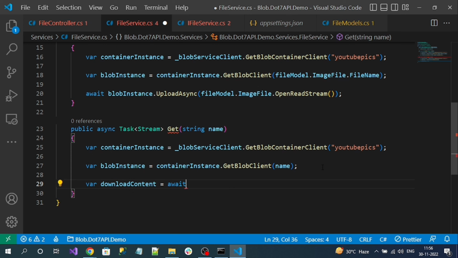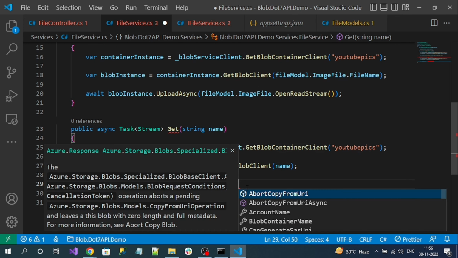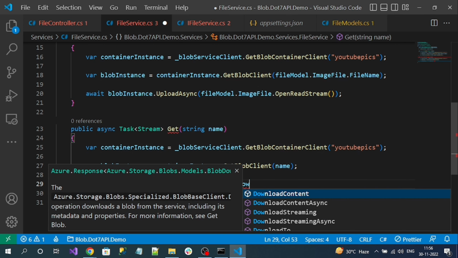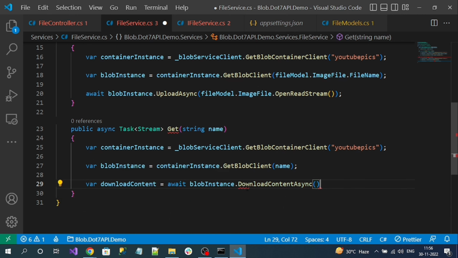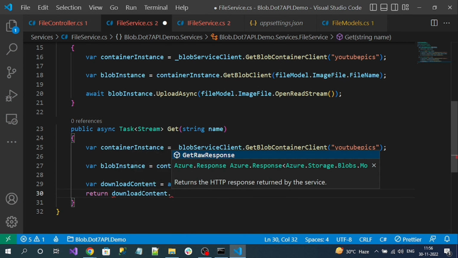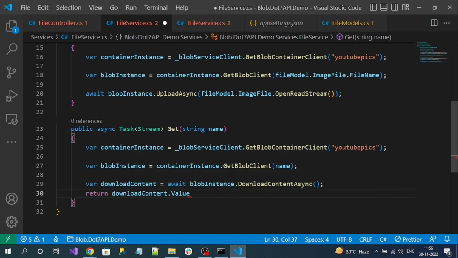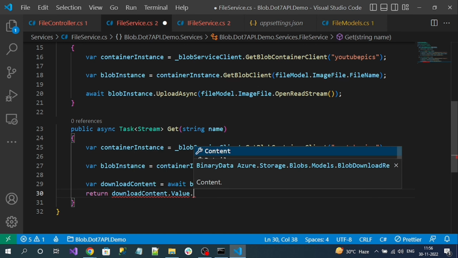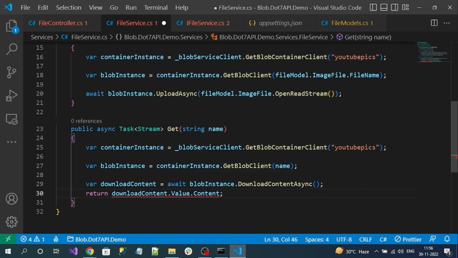So I can use the blob instance. We have already specified which blob we are interacting with, right? So blob instance dot DownloadContentAsync. That is going to give us the blob content. So now I can return that downloaded image as a stream. For that I can do download content dot value dot content, which is nothing but the stream of data. Sorry, here not download content, DownloadAsync. That is our method. So from that we are reading the stream of data.